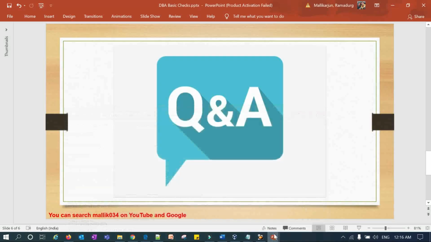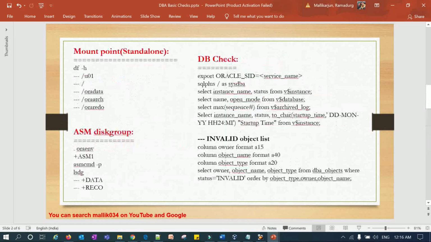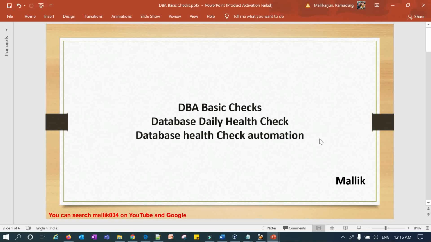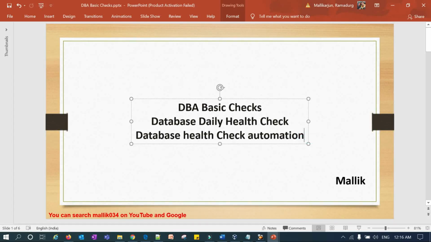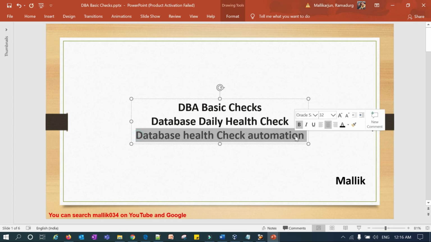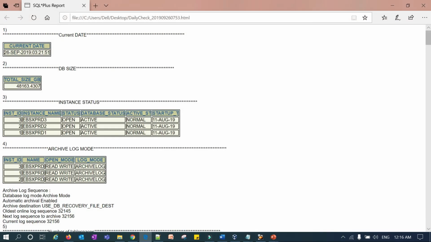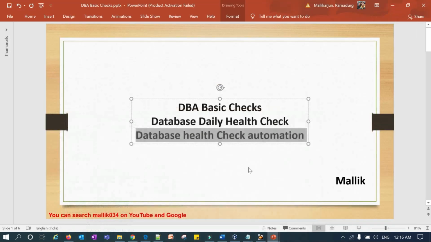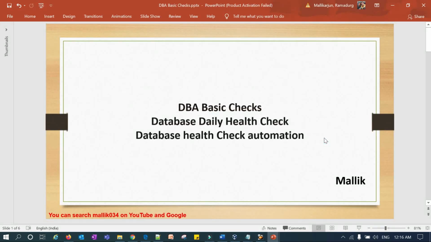That is what today's session is about: how smartly you can utilize your day to manage your database. In my next session I'm going to go over in depth my database health check automation, which I wrote using a shell script, whatever I just showed you. I'm going to show you this entire shell script in my next video, and then we'll analyze that entire shell script.